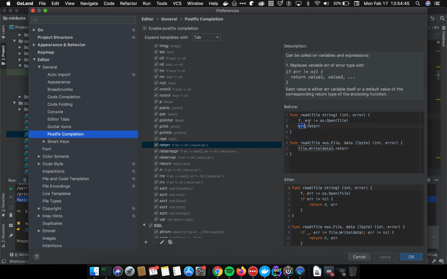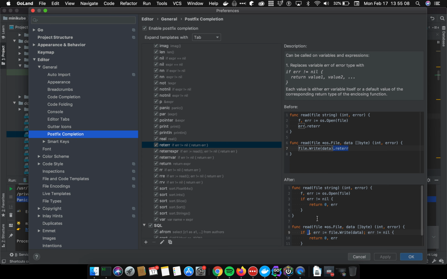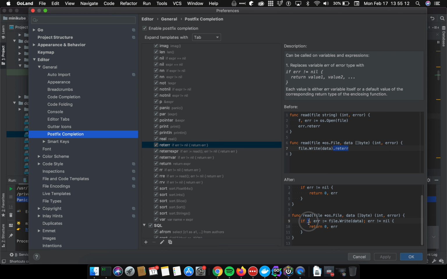So if you do err dot reterr, you'll get this, return err. And then if it is an expression and you do return err, then you get this. So if underscore, just to assign and not care about the value. I've seen a lot of underscores whenever I was working on Scala code.